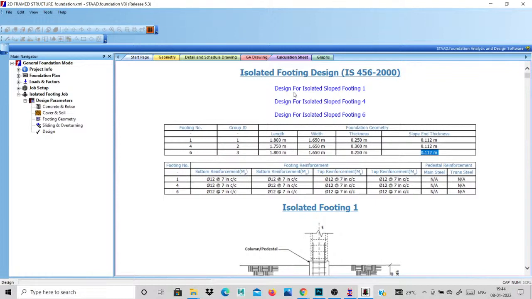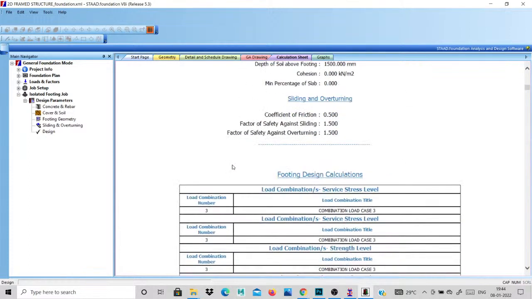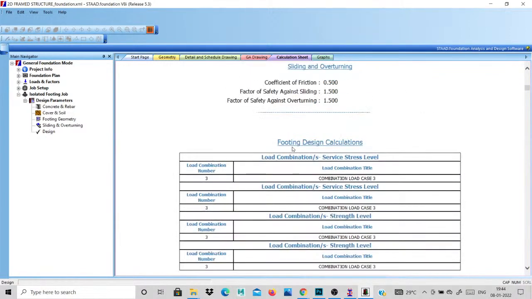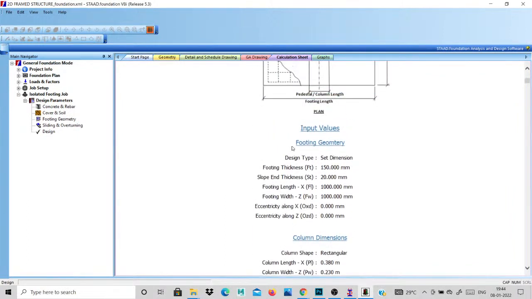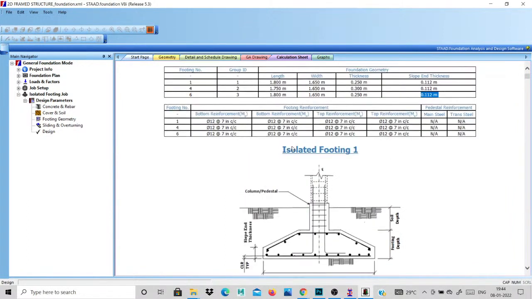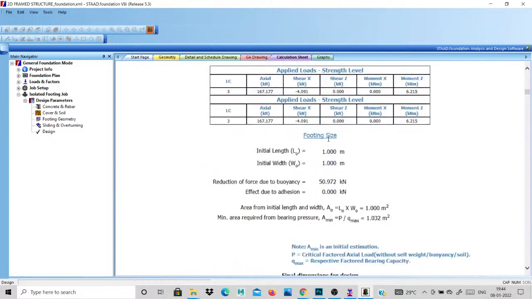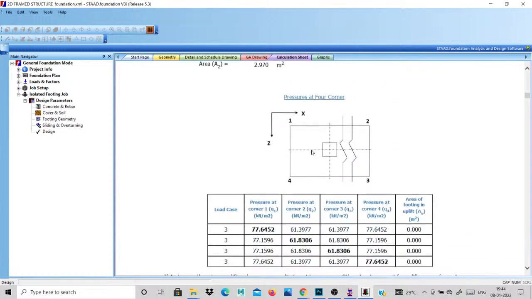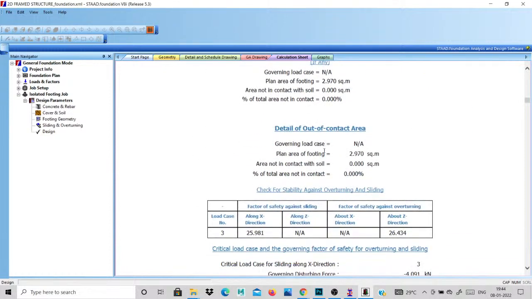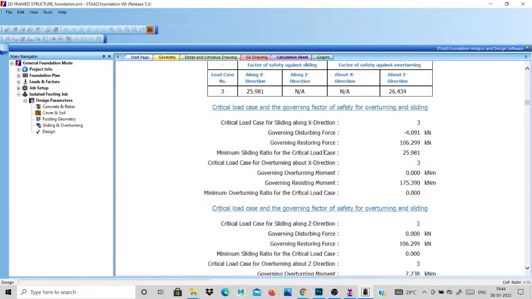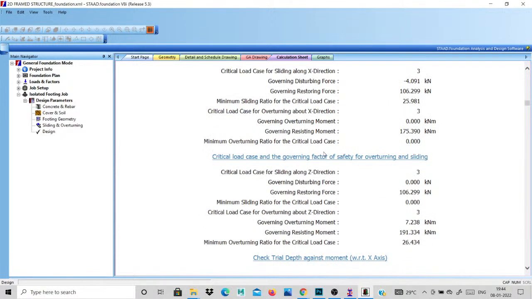You simply go to this button. This is automatically footing one. This is the design calculation. Your first footing, footing one, the values will be taken automatically. The slope dimensions and all the values will be taken. Finally, it will design the moment design, and all the values will be taken for your pressure distribution and all the sliding values.